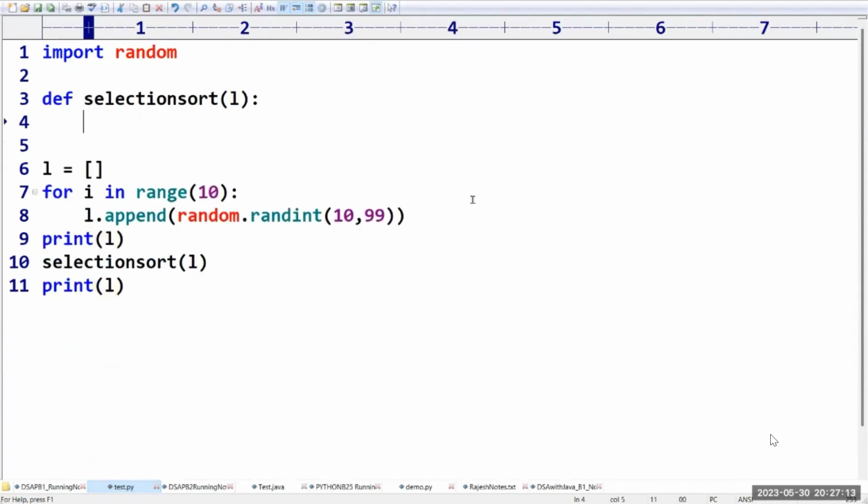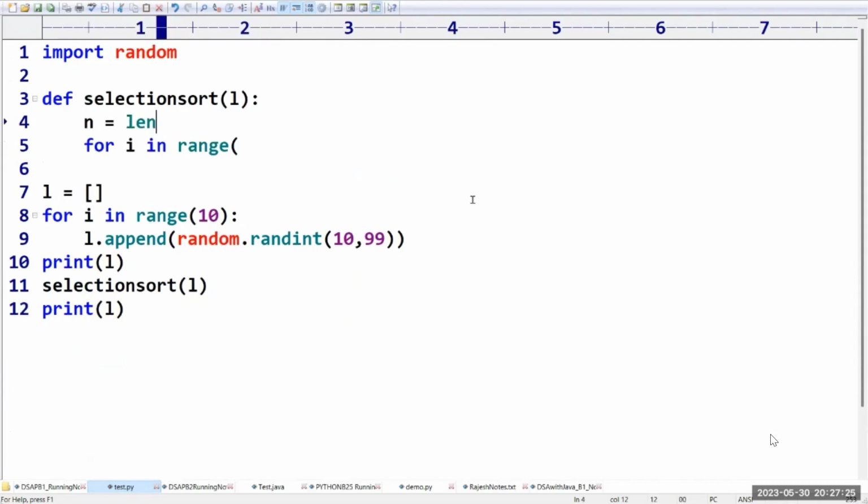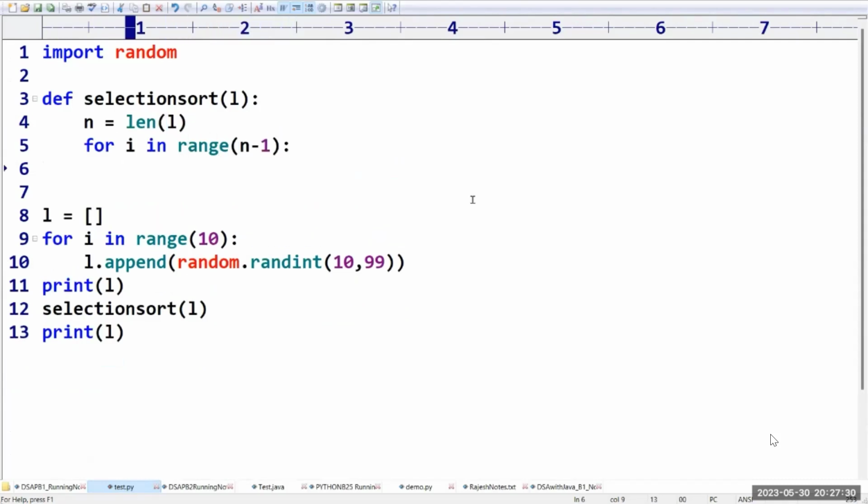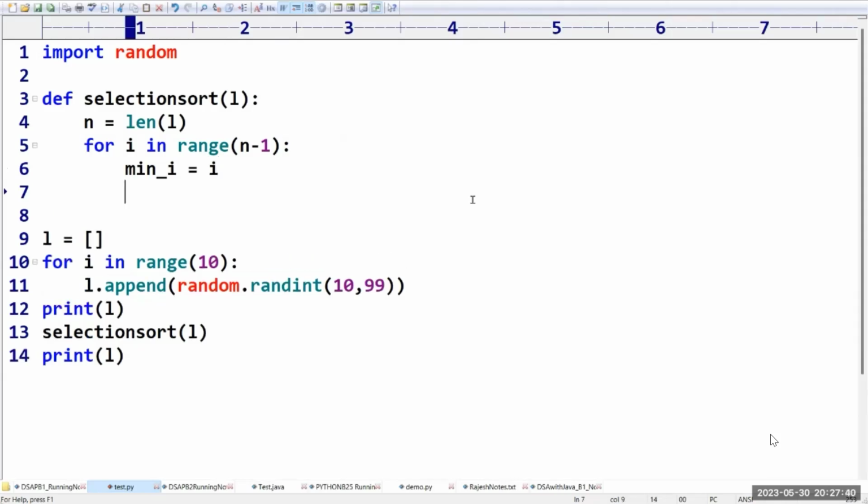How to write this selection sort? Please follow my instructions. For each I value in the range of n minus 1. Don't get confused, let n be the length of the list. Up to n minus 1 I will write. We know the values of I, but I need the minimum index, right? Minimum index is, initially I am taking I. I means the 0th location. When I is equal to 1, first location. That element itself I am considering as the minimum index element.